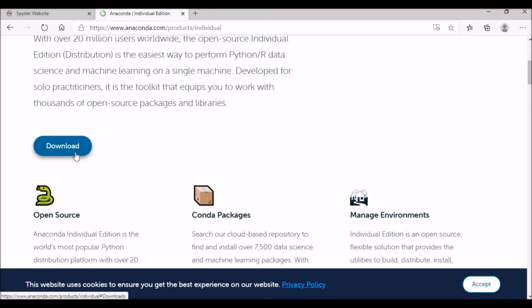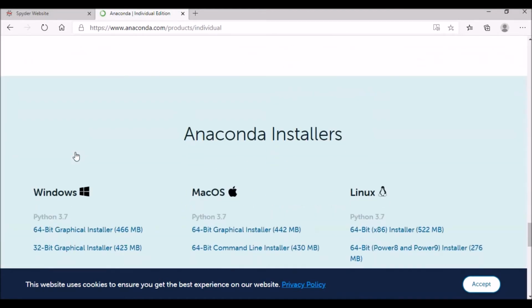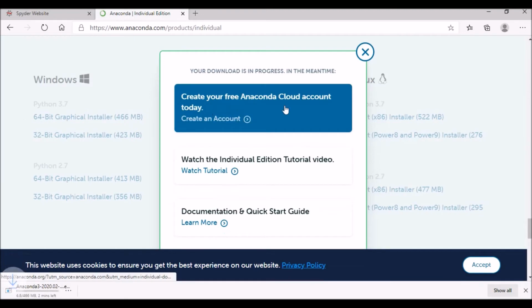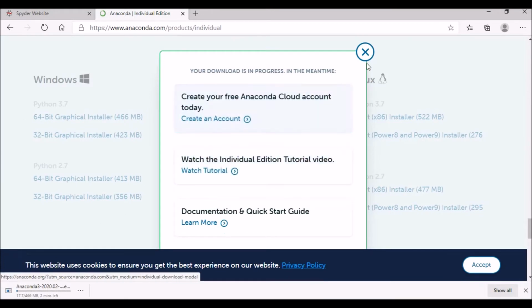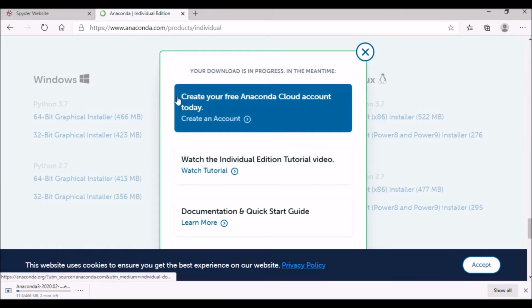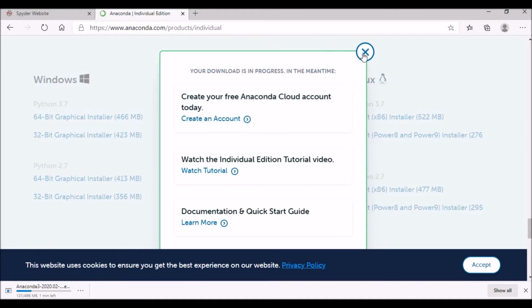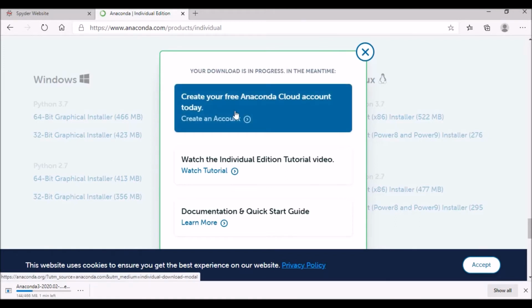We have this download option. Based on your requirement, choose whether you need 3.7 or some lower version, and 64-bit or 32-bit. Since my system is 64-bit, I will go with 64-bit. I already have this installed. If you want to create an account, you can. I have already created one, so it's not mandatory, but it will be good if you have an account also.